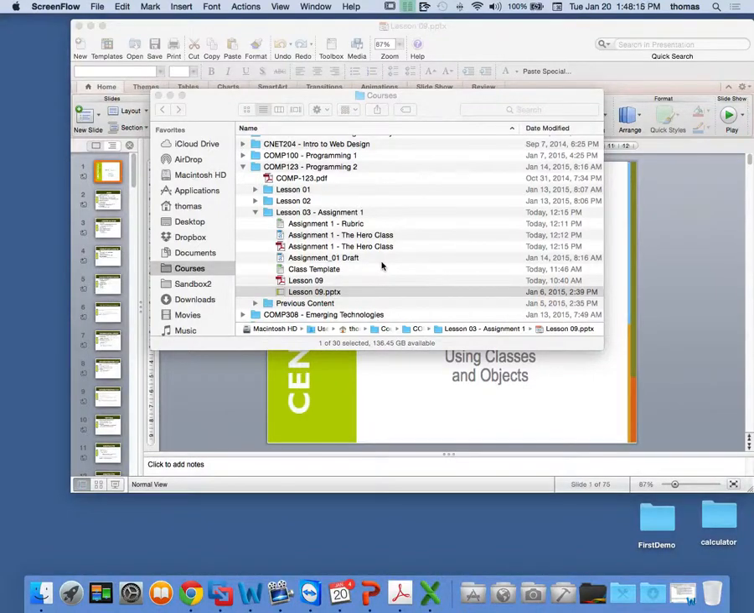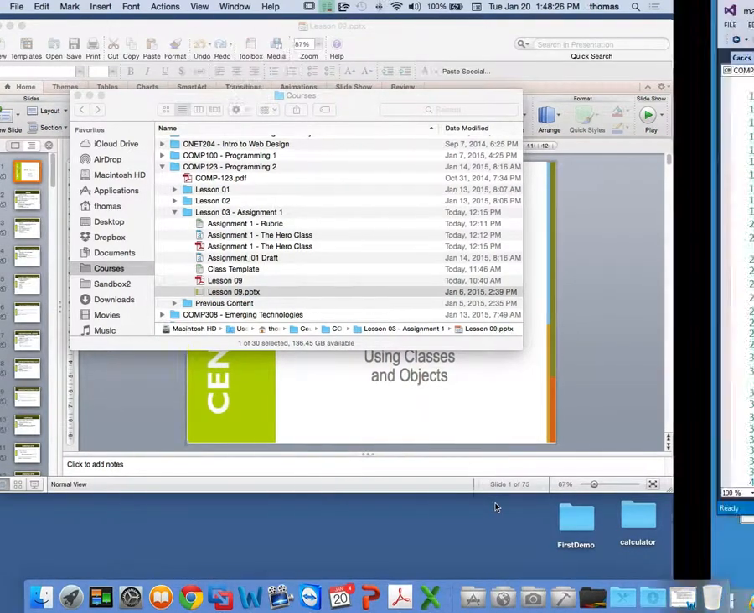Okay, we are COMP123 and it's week 3, lesson 3, part 2. And what we're going to be doing now is the next piece for using classes and objects.